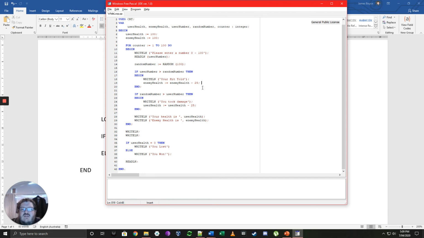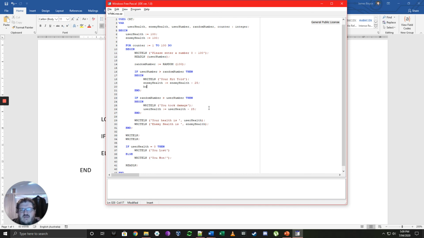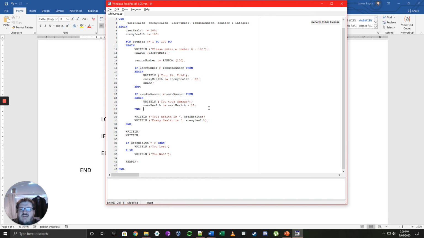So let's go in here into our if statements, and we're going to add a command line break. Oops, it's a command, so we put it in all caps. So we can actually add the command break, and that will break us out of the loop.